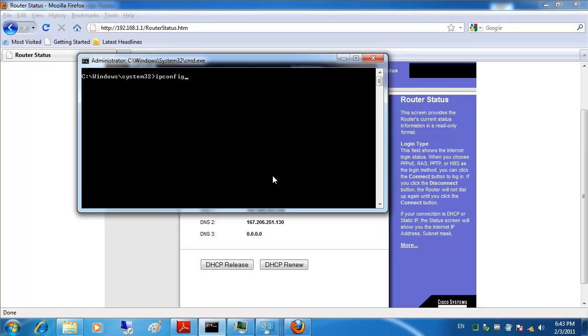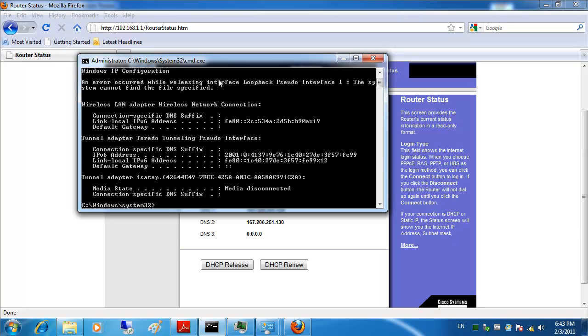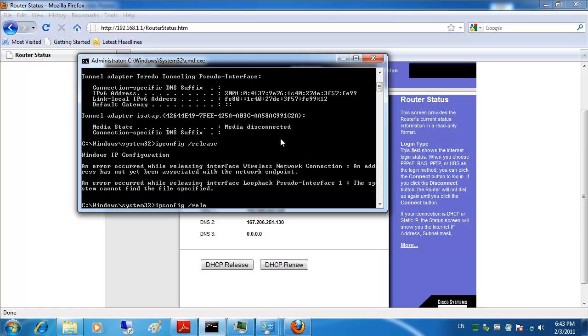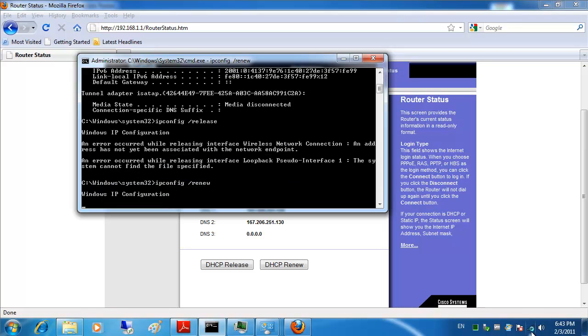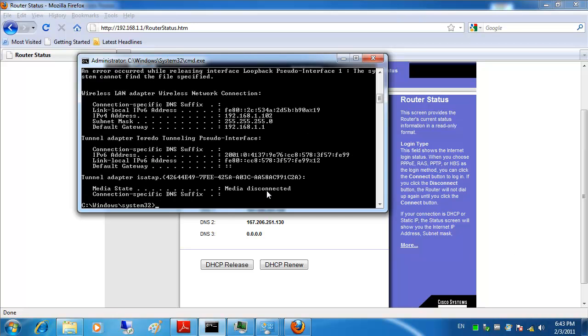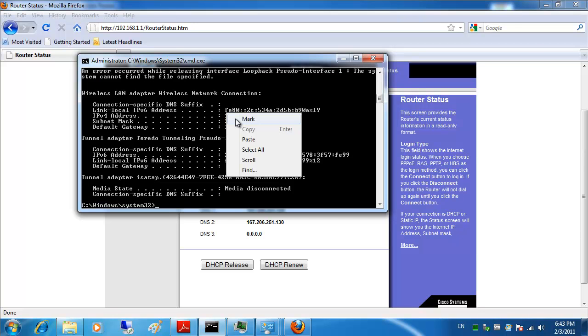These two commands, DHCP release and DHCP renew, function in the same way as ipconfig /release, but these are working on our local IP address, not on our router. So when you release the IP address, you get the four zeros, and then you renew it. Renew, and now it's renewing. If you can see here, it's getting a new IP address, and we got a new IP address right there.